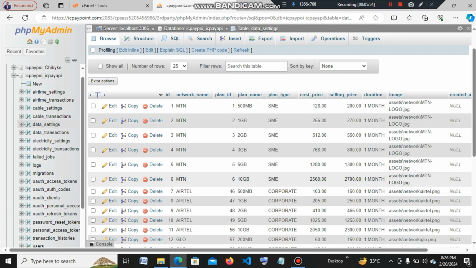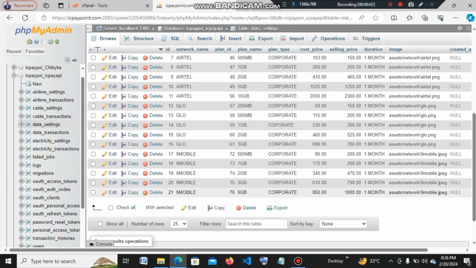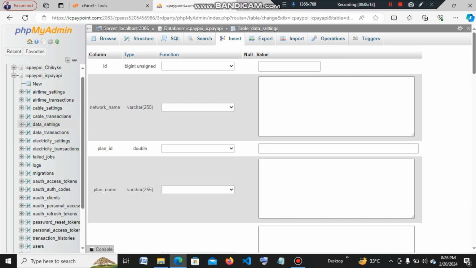So because we stopped at MTN from here before we started Airtel here, we have to come to this last place here, which is 9 mobile. So let's start so that you see. I just want to explain to you and also to get where we stopped at before I start recording. So this is it here. Since we stopped at 21, we'll now start from 22.